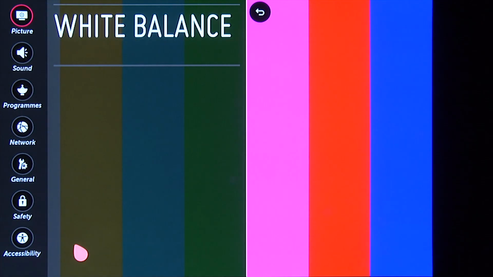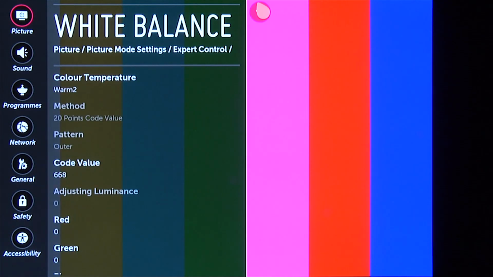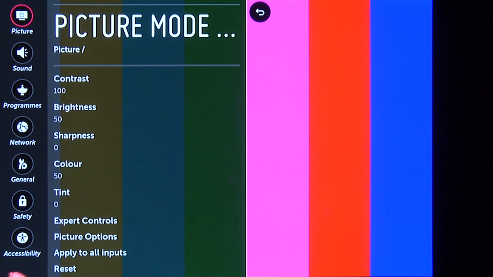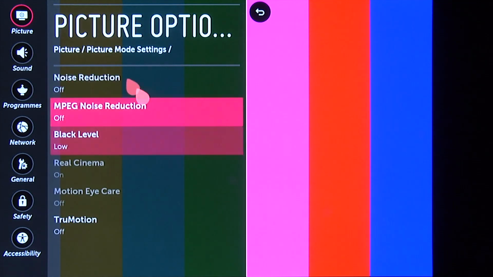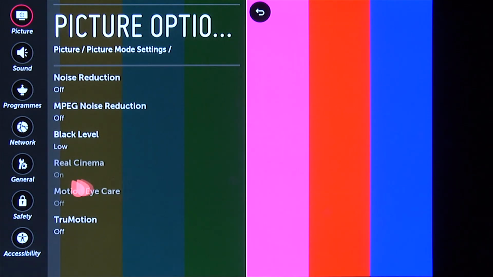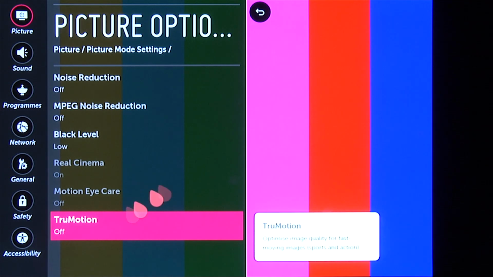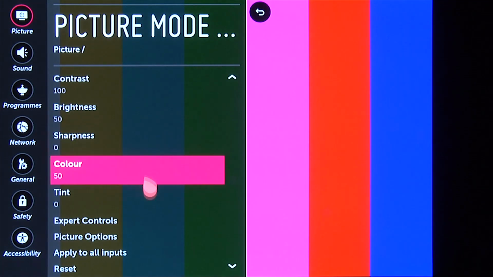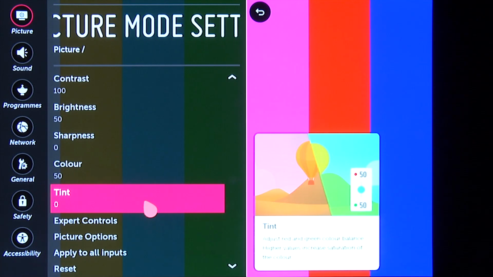And the same goes for if you go into white balance, basically most of it's grayed out, so we'll leave that as it is. And the same goes for the color management system. We're not going to change that. Picture options, noise reduction off, MPEG noise reduction off, black level low. Those two are grayed out. And again, true motion off for any film-based content. So those are our recommended settings for an HDR mode.